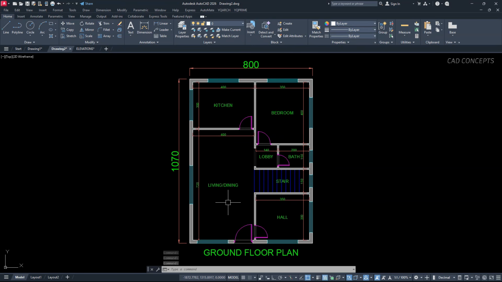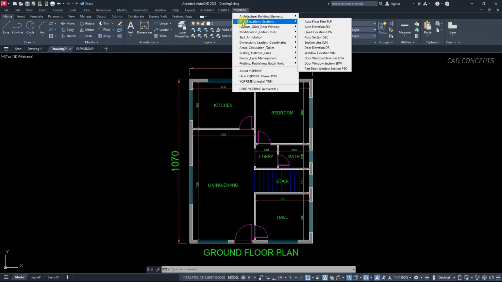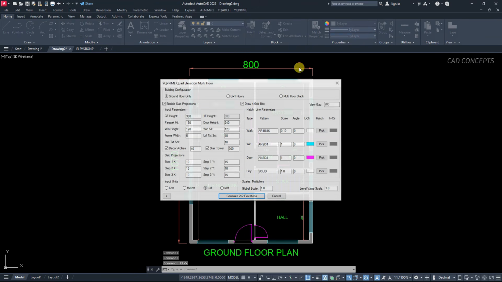Accurate, perfect elevation. For that, we have the YQPRIME plugin in AutoCAD, okay? Quad elevation. We have added this powerful tool, quad elevation, okay? Ground floor only. These parameters, everything set. View gap 200. Draw 4 grid box, okay?